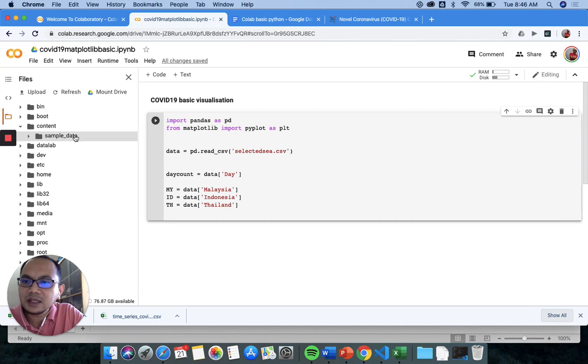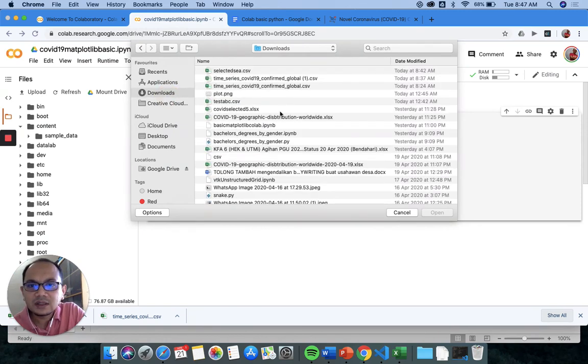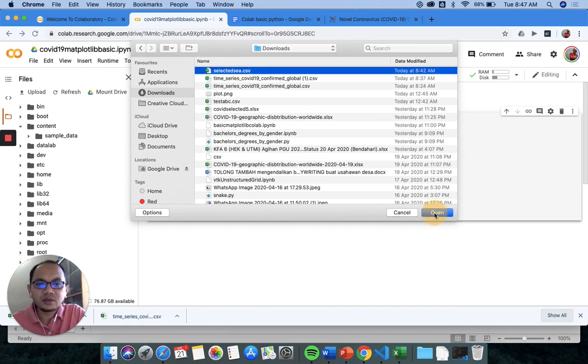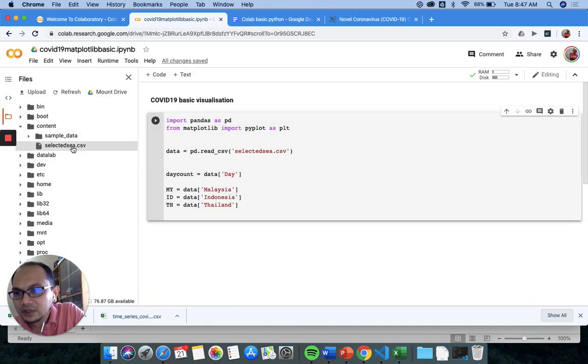So you remember that there's a sample data folder there, so it's here. So I'm going to upload the Southeast Asia data inside this content. So here I'm going to my download folder. There's a selected Southeast Asia, and I'm going to open it up. Reminder, uploaded files will get deleted when the runtime is recycled. Basically, it will be recycled, I think around 24 hours, if I'm not mistaken. It's either 12 hours or 24 hours. I can't remember it. But it will be recycled. Basically, data are going to be lost from the runtime, but you just need to re-upload it again. Now it's uploaded in the content folder, selected Southeast Asia.